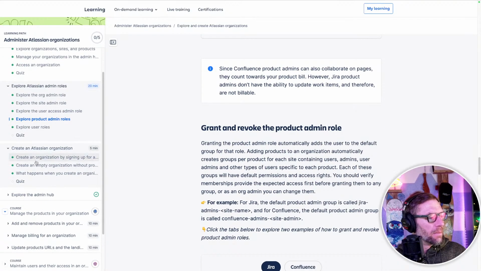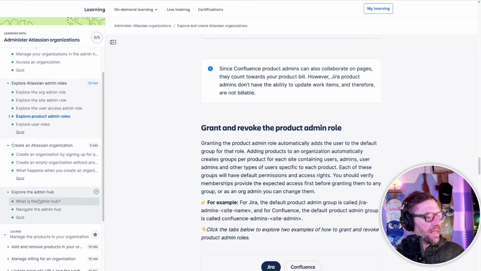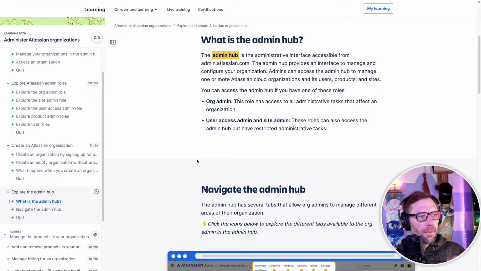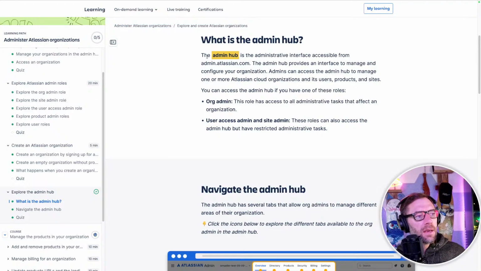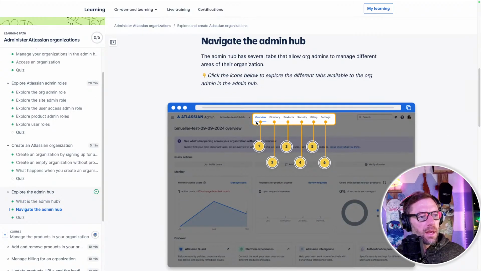All right, so that's creating it, and next we've got looking at the admin hub. We briefly looked at this. This is admin.atlassian.com, and this is where the admins, the org admin particularly, interacts with things. Now, user and site admins can access it, but they don't have full access. So again, the org admin gets everything. Here we have some fun little diagrams showing us what's going on.